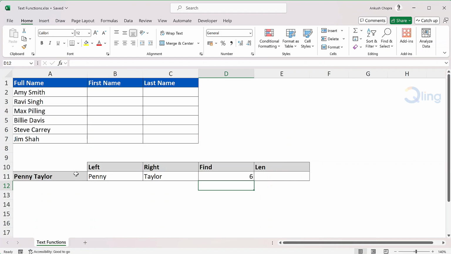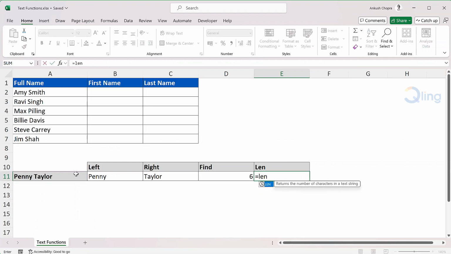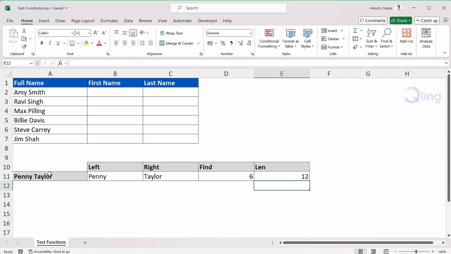Now we've seen left, right and find. Let's move to our last function, len. This function returns the length of a text. So let's write len and for the parameter we will select A11. The function returns 12. This means Penny Taylor is 12 characters long. Penny is 5 characters, space is 1 and Taylor is 6. And if we add 5, 1 and 6, we get 12. So that's how these functions work.